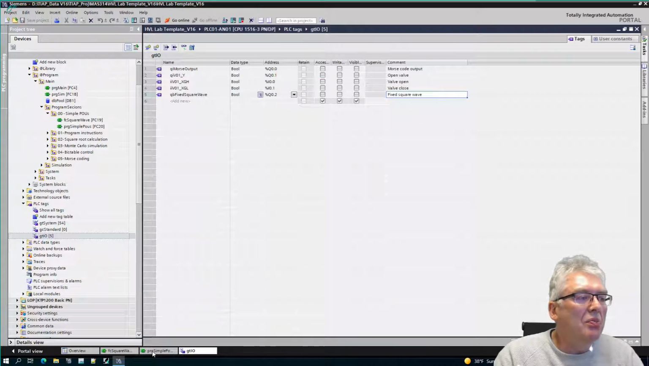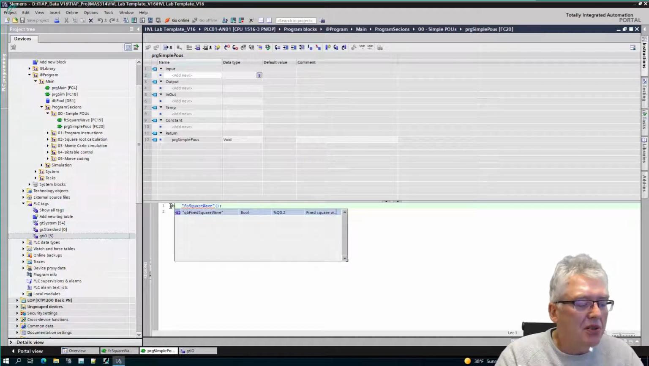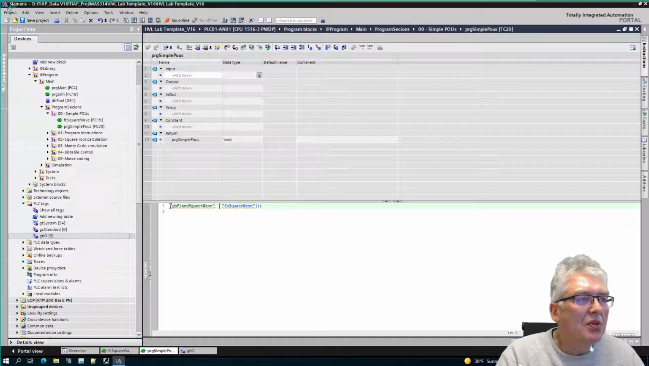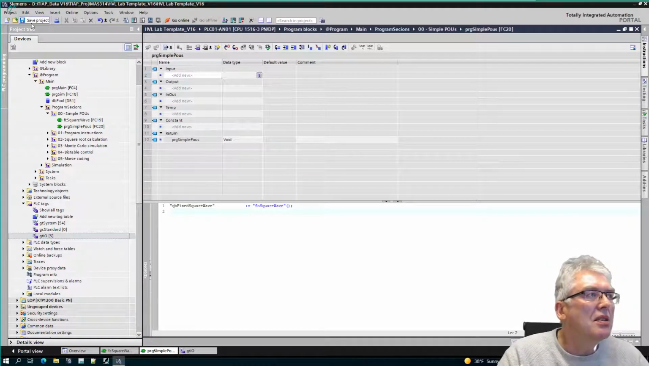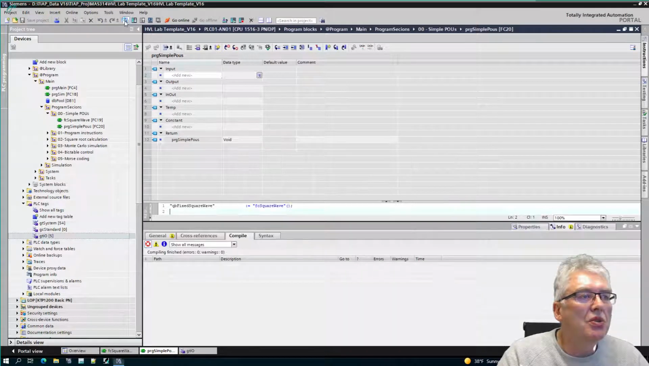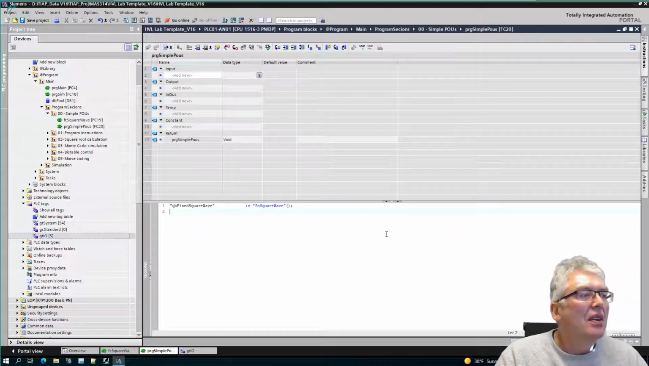I can keep that open, go back to the program that I'm calling, and now I'm going to set this equal to something. QB fixed equals fcSquareWave. I have some tabulators here. If I'm lucky, the red underline just disappears. So now at least the call is correct, if it's doing what it's supposed to do. I don't know. We'll see. So the output should now toggle.